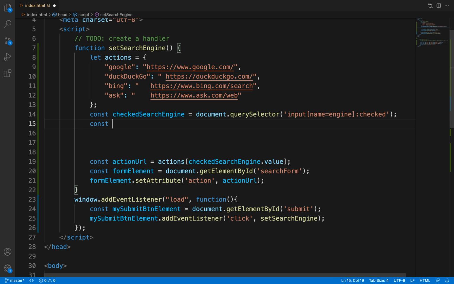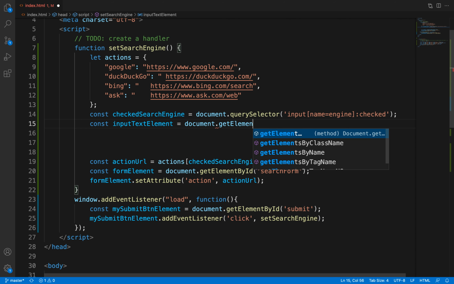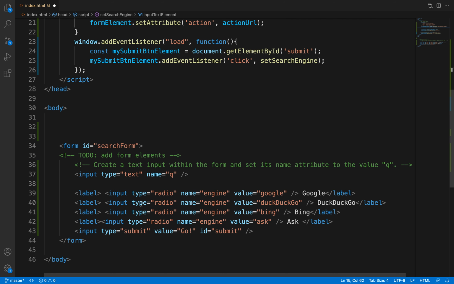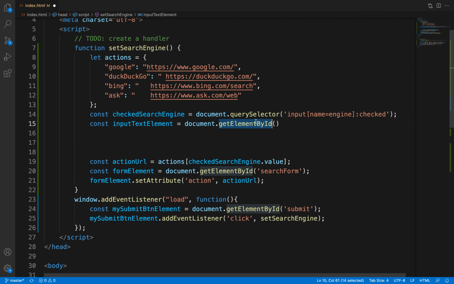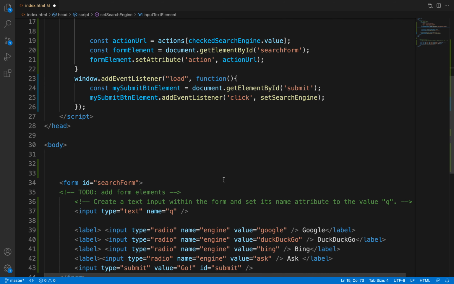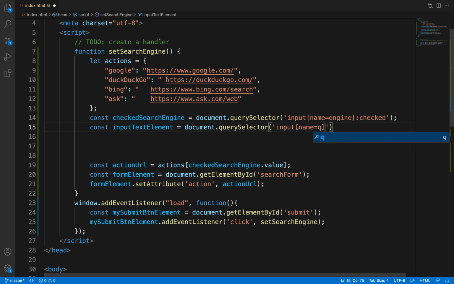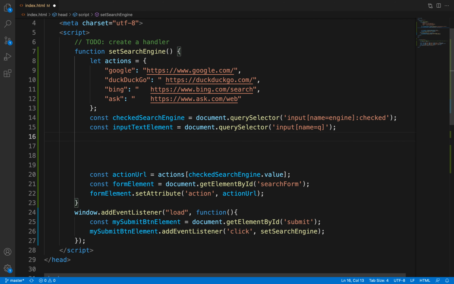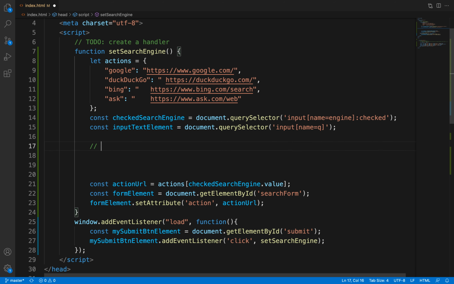So I'm going to get the input text element. Let's make it a little bit more specific there. Equals document.getElementById. I'm going to come down here and get this ID here. I know, we'll get it by the name. We'll do a querySelector example. querySelector, and what we want to do is get the input where the name is equal to, what was that name again? q. It's equal to q. There we go. So that should get us our text input. So now we need to do validation here.